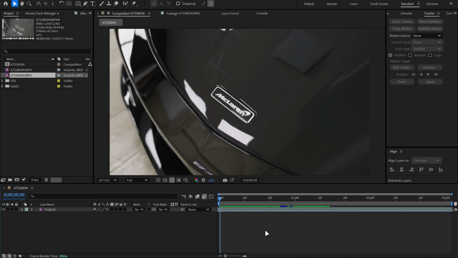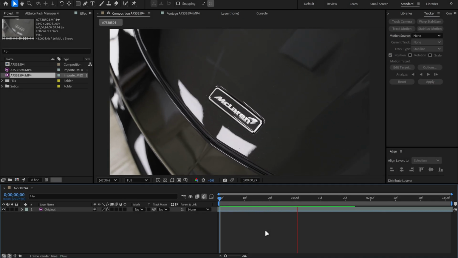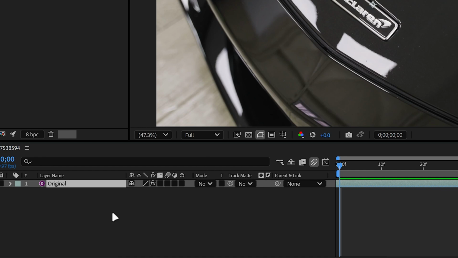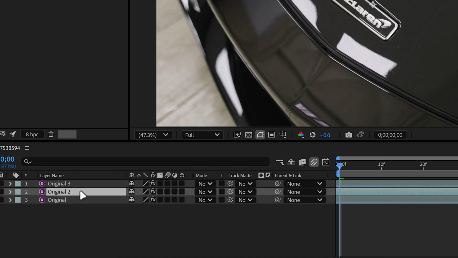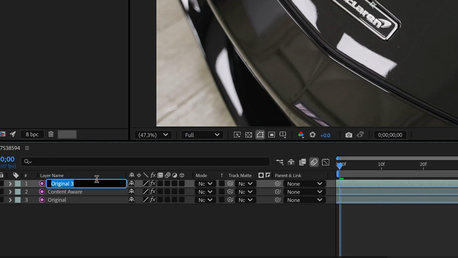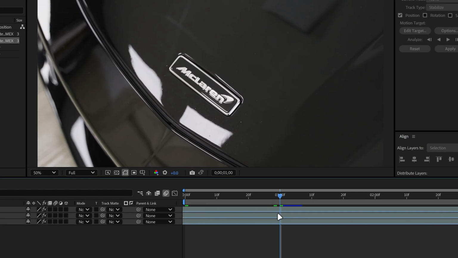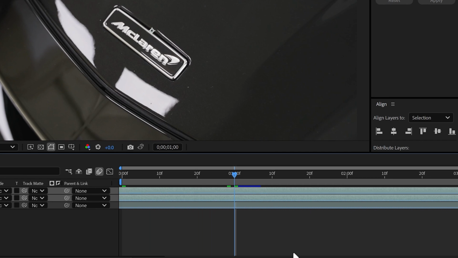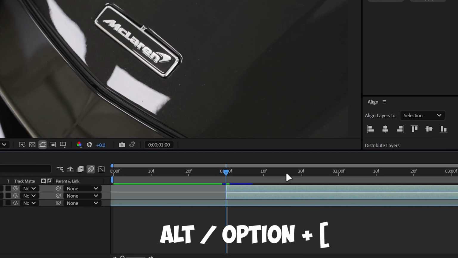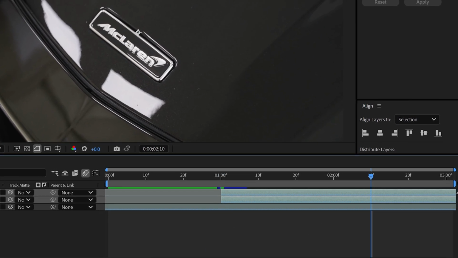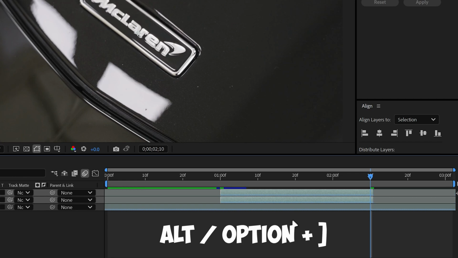Firstly, I have a clip here of a McLaren logo with the camera zooming in, and the first thing I'm going to do is duplicate the clip twice and name the second layer Content Aware, and the third layer Logo Flip. Then I'm going to grab both of my duplicates, click Alt plus left bracket to shorten them where I want my animation to start, go to the end of the animation and click Alt plus right bracket.